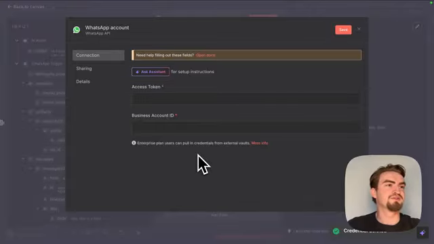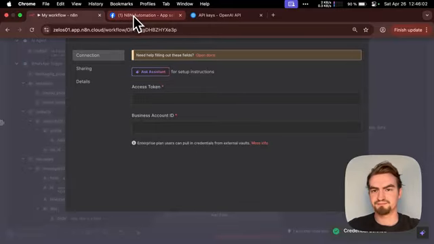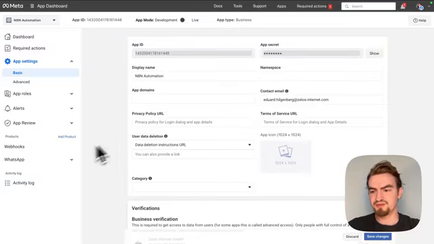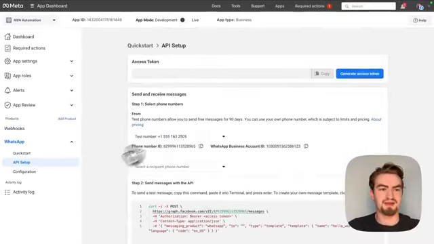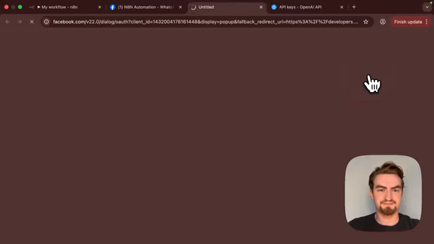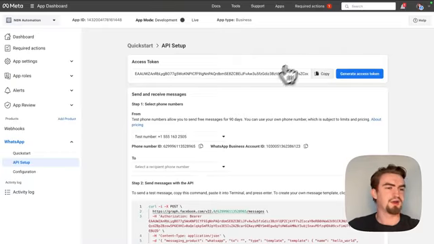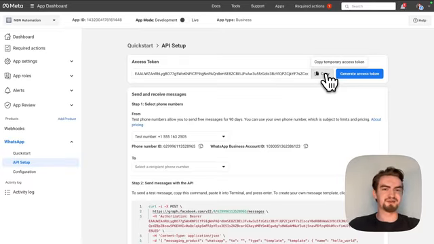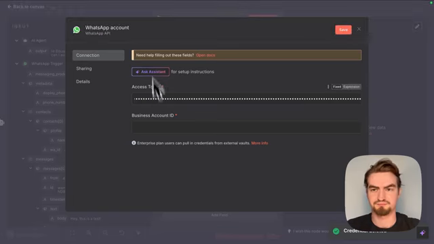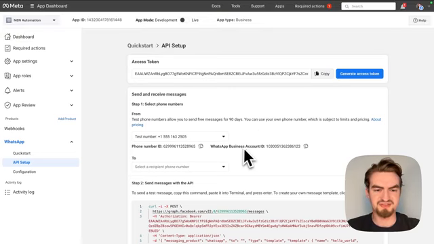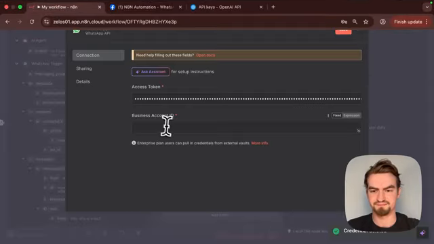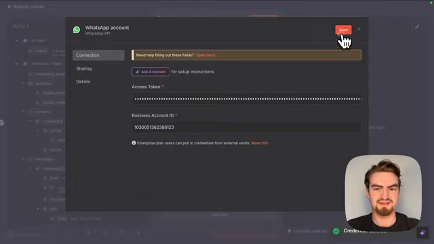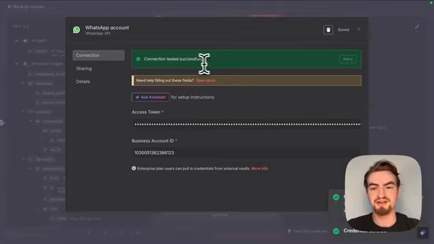Head back to the Facebook developer dashboard and navigate to WhatsApp API Setup. Click Generate Access Token again. Copy this token, that's our access token. And the WhatsApp business account ID is our business account ID that we need here. Click Save. And if everything worked fine, you should see this message.